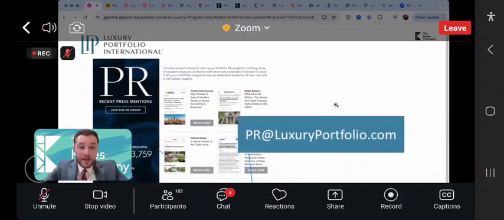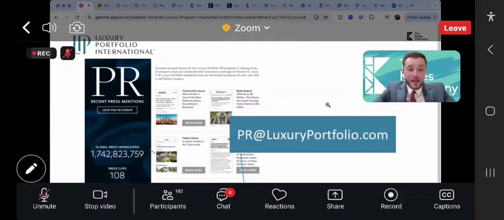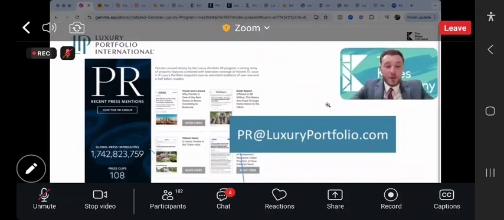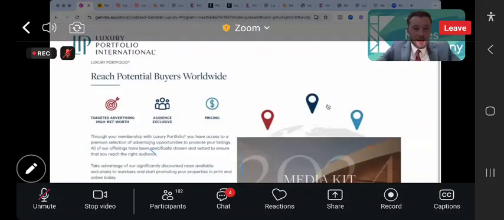Now, if you wanted to get any kind of editorial, press releases, things like that, just send an email to pr@luxuryportfolio.com because they will help you with all that. And that's more of their process there.